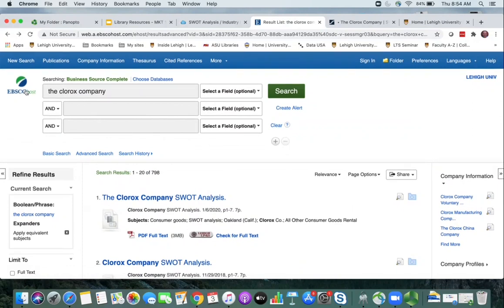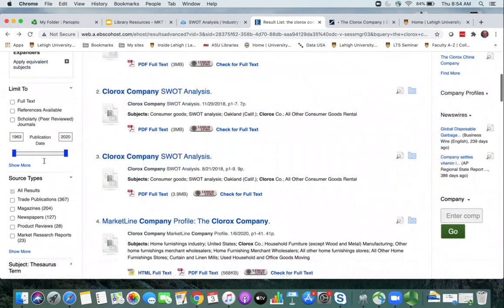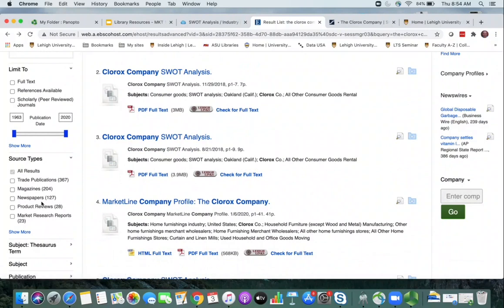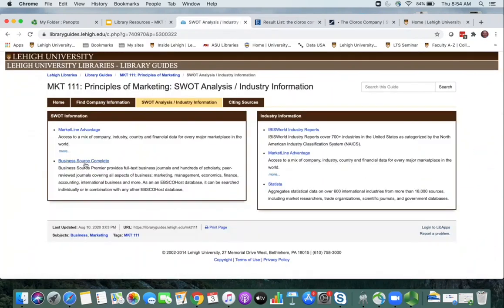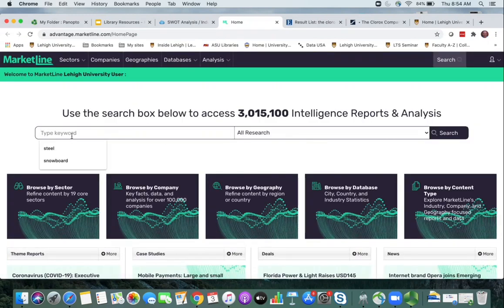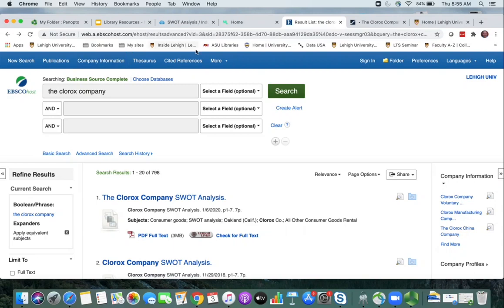So this is Business Source Premier. Again, as I've mentioned, it's great for any kind of information related to trade, magazine news, as well as your SWOT analysis. The other thing is that MarketLine does the same thing. The difference between these two is that MarketLine only provides, I believe, I could be wrong on this, only the most recent information on your company.